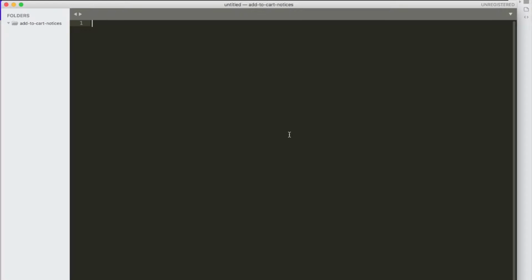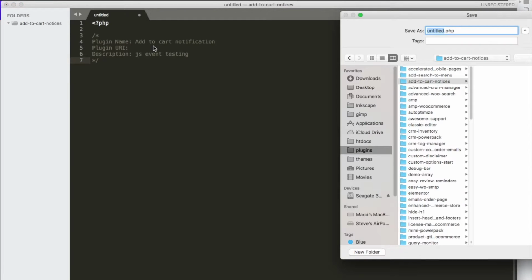I've got a new plugin that we're going to code. I'm just going to call it Add to Cart Notices for the moment. So let's go ahead and get this plugin created. We're going to create a new file, and I've got some code started here that will speed this up a little bit. Basically, we're going to start our PHP and define the plugin, and let's save this. Call this functions.